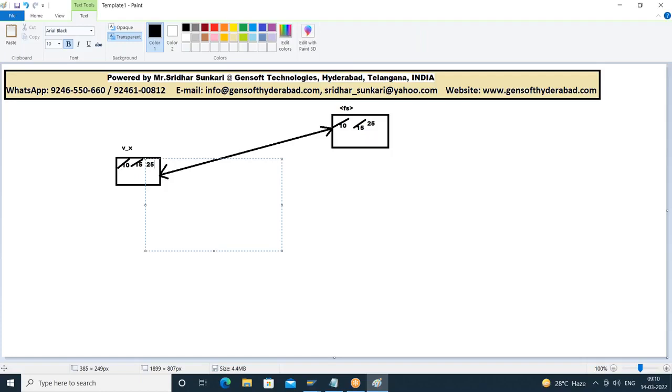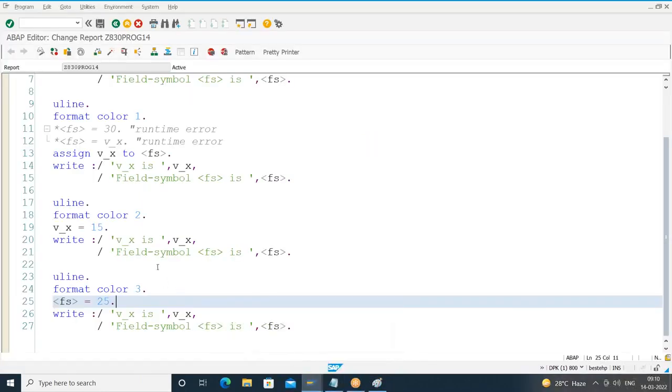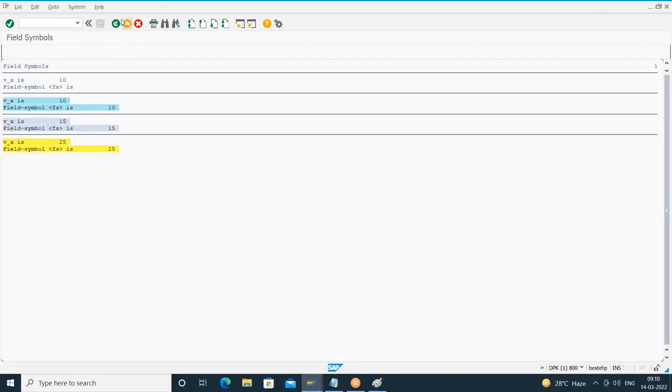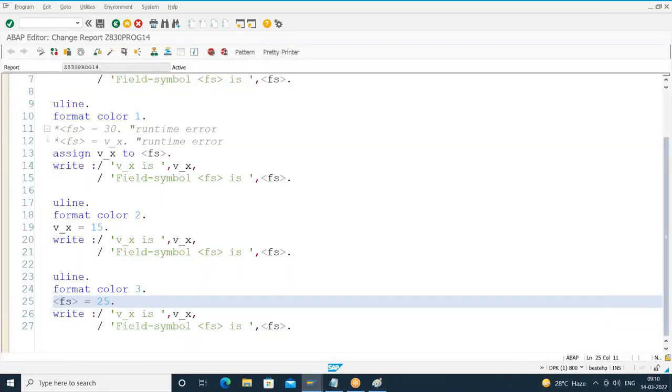So the point you have to understand here is, whenever we assign any variable to a field symbol variable, a pointer link will be established between the referenced variable and the field symbol variable. Any changes made to the data of either of the variables will reflect in both the variables. That's what we are seeing here. So when I print at the last, X value is 25, FS value is also 25. Any questions so far?